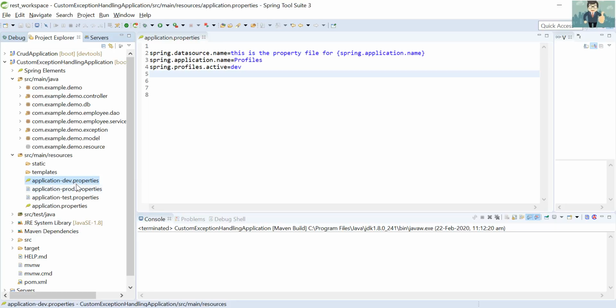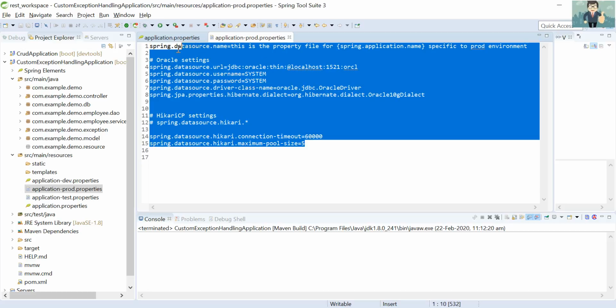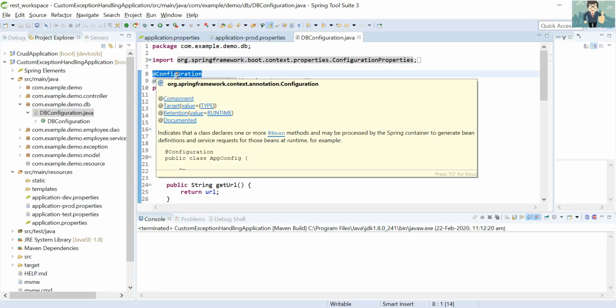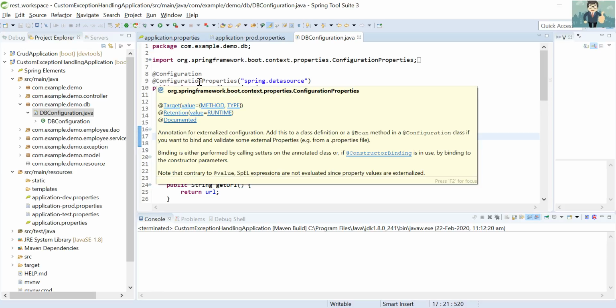When we have to read all those properties files, what we do is, I have already created a class like DBConfiguration. What we use here is the @Configuration annotation first. Let's see what it does. It indicates that the class declares one or more @Bean methods. That means it will create multiple beans, and we use @ConfigurationProperties here.